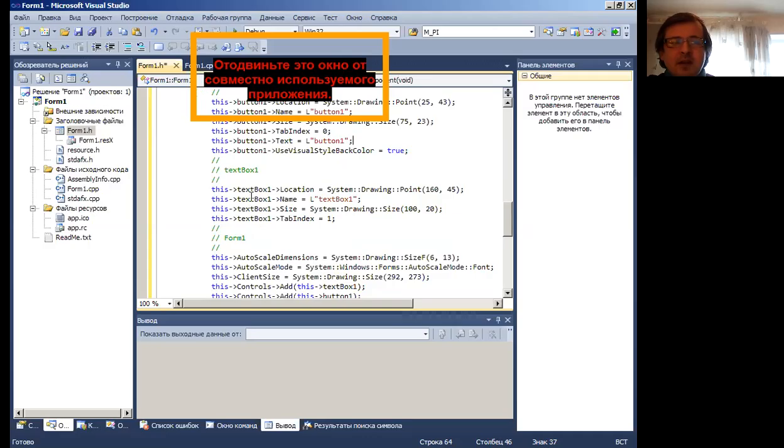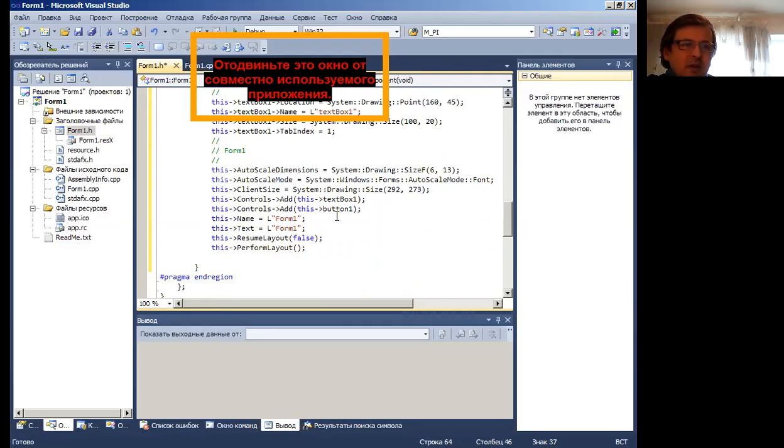So the same with the text box: the location, the name, the size, and the tabulation index, if it is possible to tabulate. Okay, so what happens here? Control add text box and add button, like it is common in Java. So this is the variable of the window, controls add. Okay, so the name, the text, the same, resume layout false.